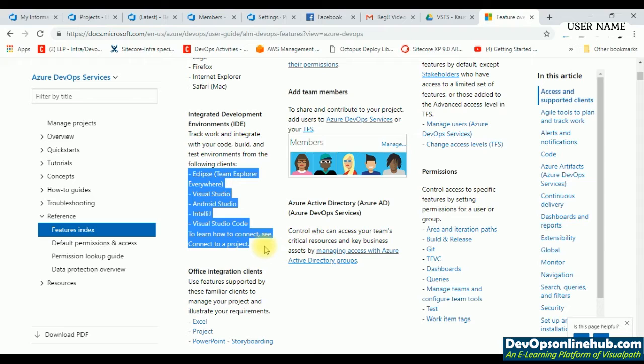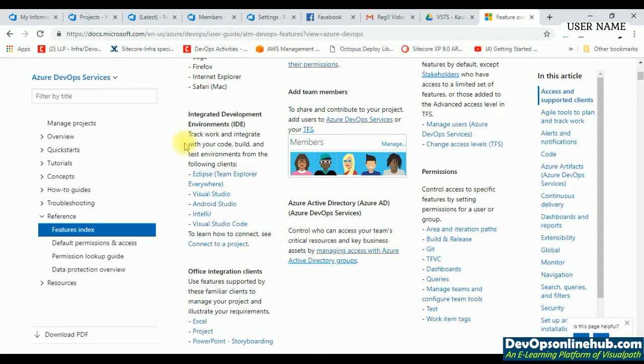integrated development environments. So either you can use Eclipse if you are more of a Java centric user, Android Studio, IntelliJ, Visual Studio Code. Visual Studio Code is basically a freeware available, anybody can use it, and then you can connect to a project using it.